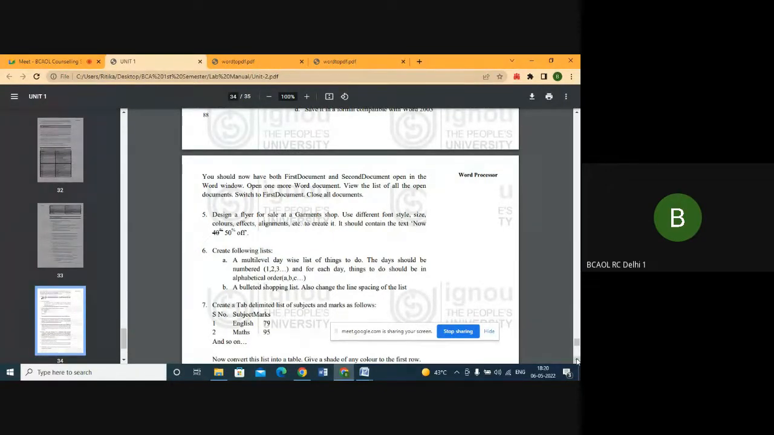Then create the following list, a multi-level day-wise list of things to do. The days should be numbered 1 to 3, and for each day things to do should be in alphabetical order. Multi-level list you have to create. A bulleted shopping list, also change the line spacing of the list. Right, this is also simple.